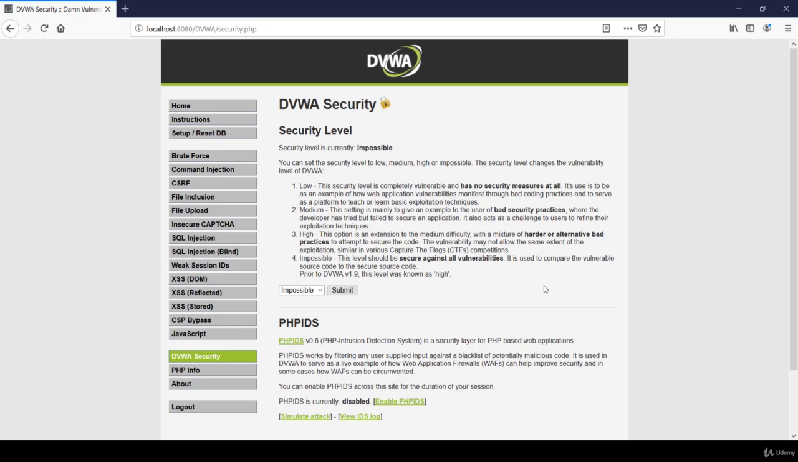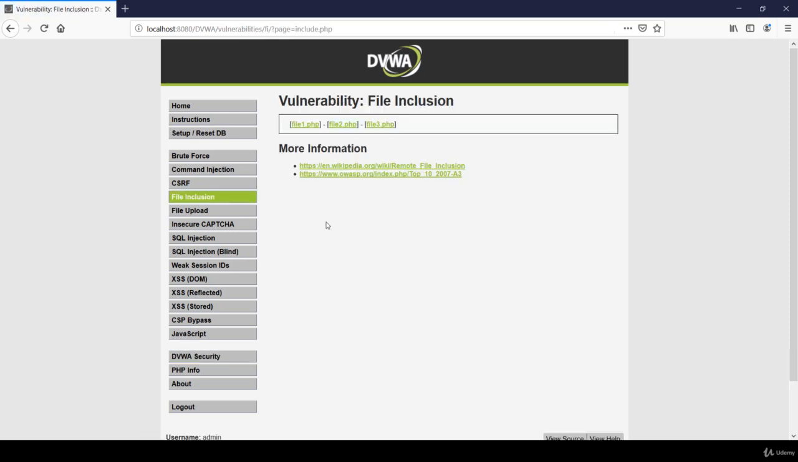Today, in this module, we will talk about how we can perform file inclusion vulnerability in our testing environment. So, first of all, let's change our security to low and open file inclusion. As you can see over here, there are three files, file 1, 2 and 3.